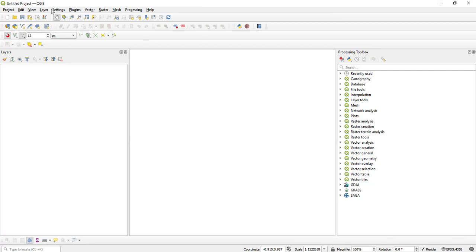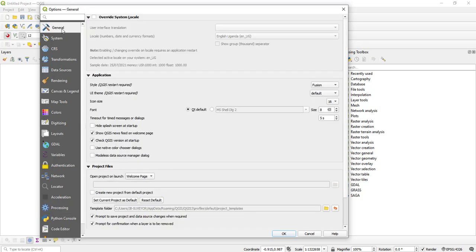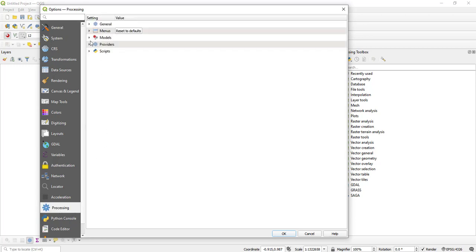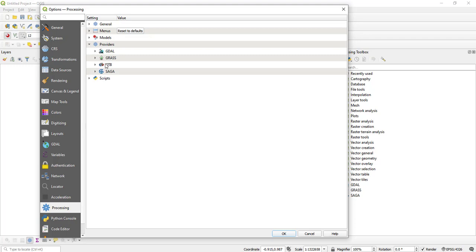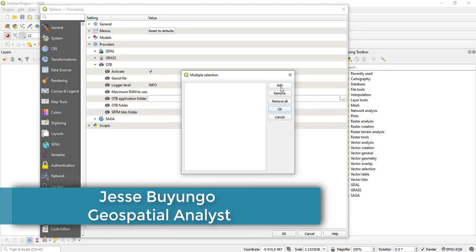When you open your Quantum GIS, you go to settings, options, then you click options and select processing. If it's already on general, you just have to change this cursor and then click processing. When you click processing, you come to providers and then select OTB. After clicking OTB, the first thing you do is to activate this. You tick here. And then you come to OTB application folder, double click in that space and use that select option. Click that select option and then click add.